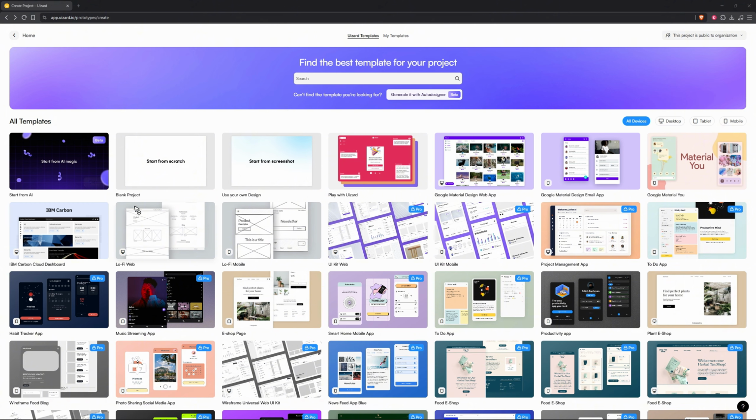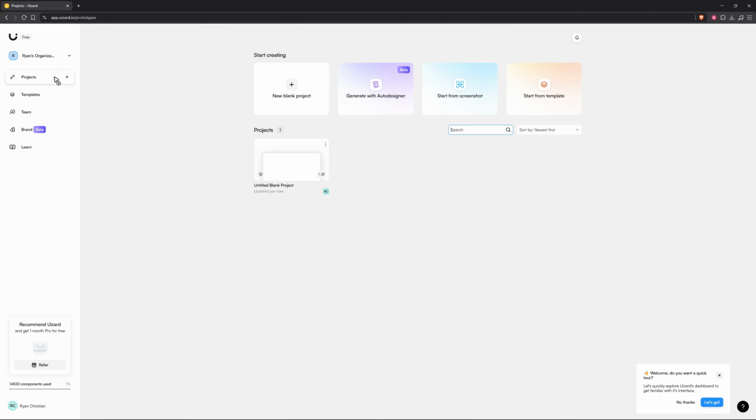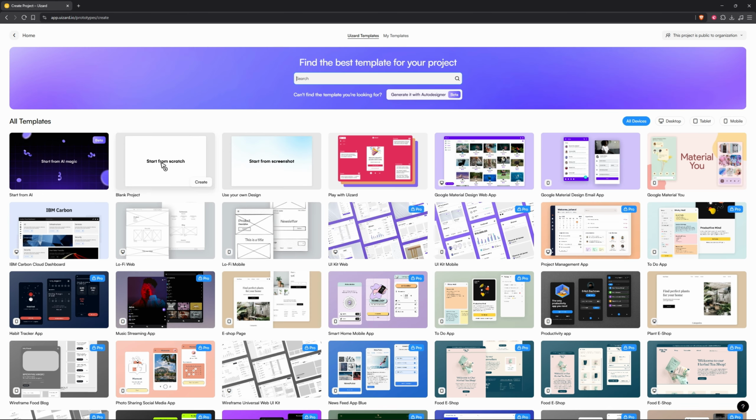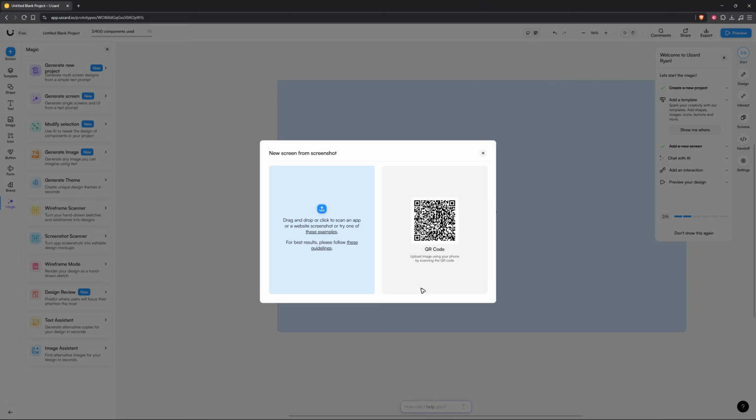The first step, go ahead and go to app.uizard.com, and then you can click on projects in here. Okay, click on the plus sign, either start from scratch or start from screenshot. Just for example, I'm going to do start from screenshot and wait for it to load. And then once it loads, I'm going to click on skip examples.